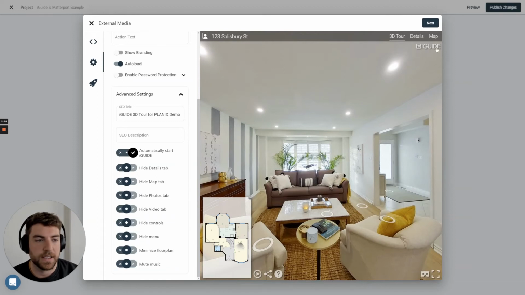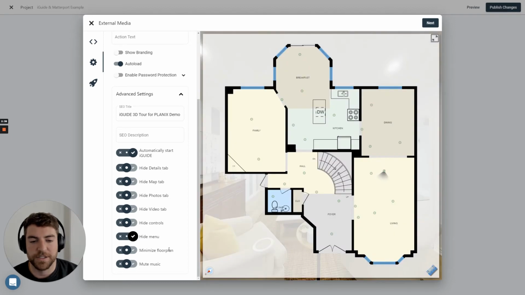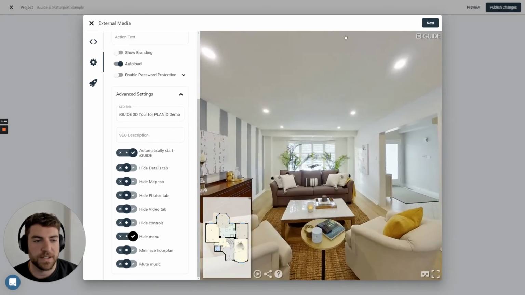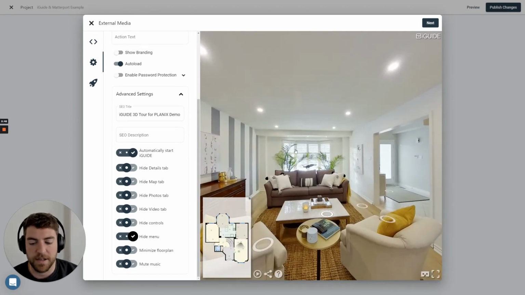You can hide these individual tabs up top. Now this example doesn't have all these options. It doesn't have photos and video. You can just hide the entire menu. Just click that check mark, and as you can see, that entire menu up top is now gone. Minimize floor plan, that's already applied here by default, so we don't need to add that. That won't do anything. And so on. So these are just super helpful tools.